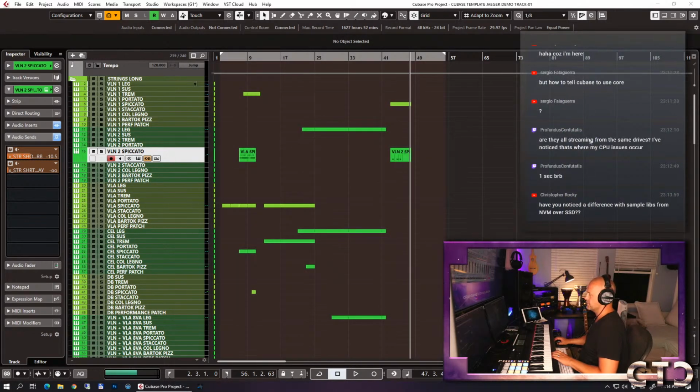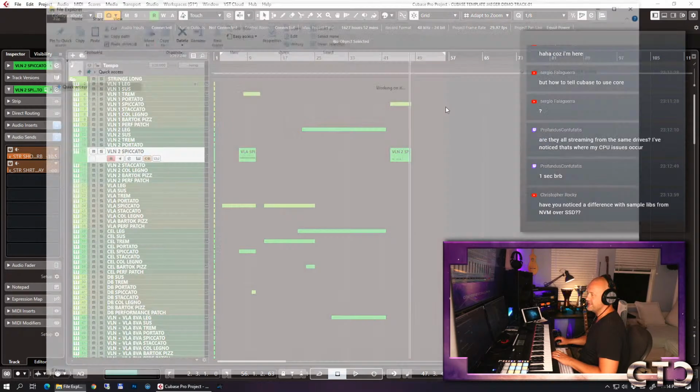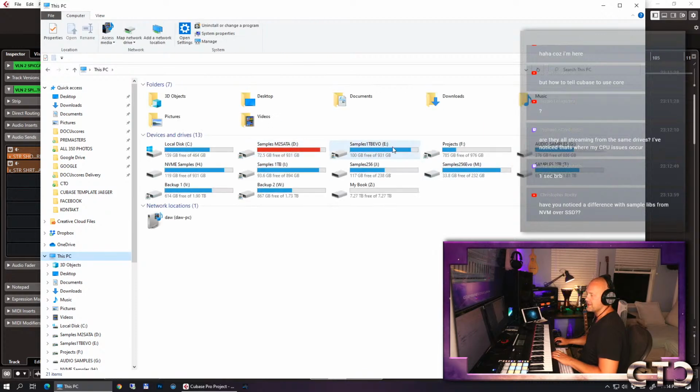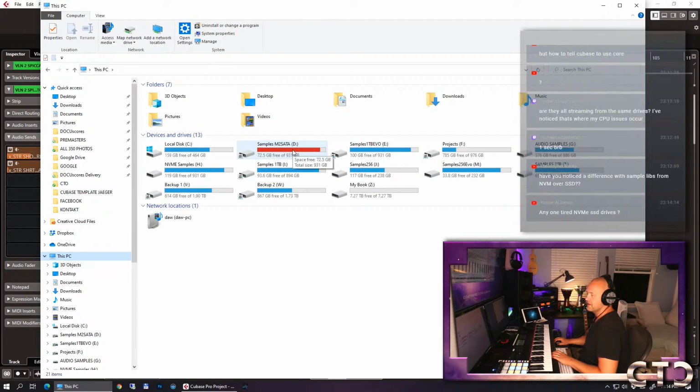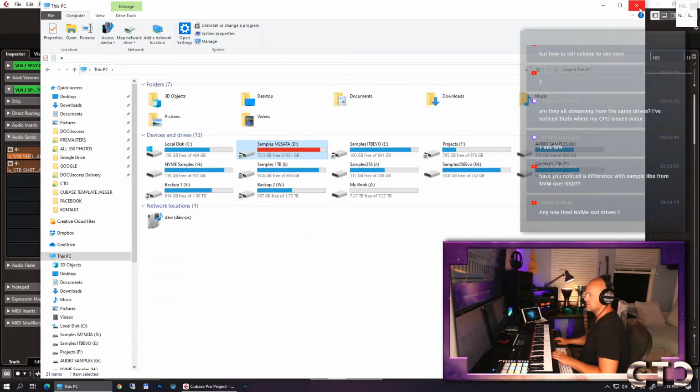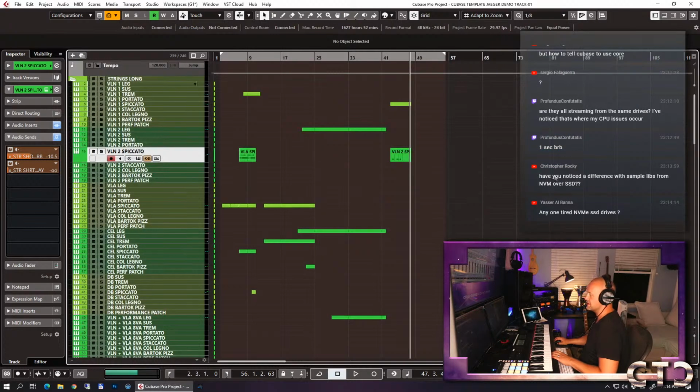Have you noticed different sample loads from NVMe or SSD? Yes, I did. So drives D and E are my NVMe drives, and these are the fastest I have. I hate that red, but it is what it is. My most used and most heavy libraries are sitting on these two drives. NVMe is a tad better.